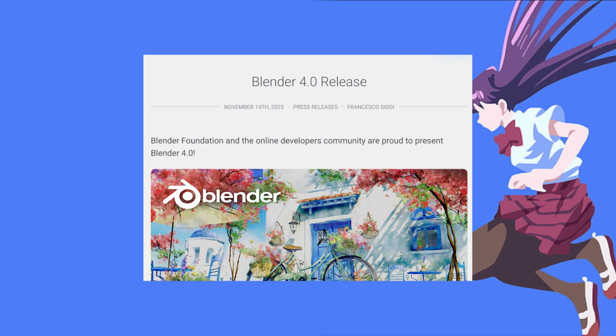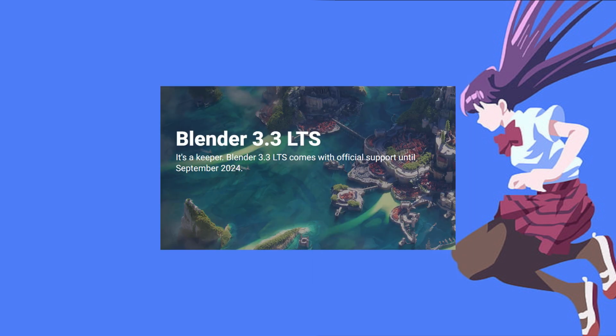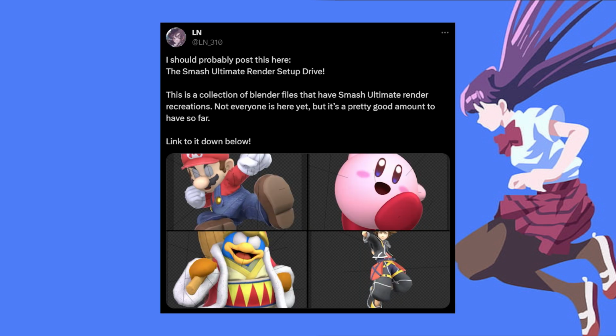For which Blender version you need, I would recommend 4.0, but for this tutorial I'll be using 3.3 because the Fortnite Porter plugin is currently not updated for 4.0. Finally, you will need a render setup, which can be found in the render setup drive. I will leave as much as I can in the description. Let the lesson begin.